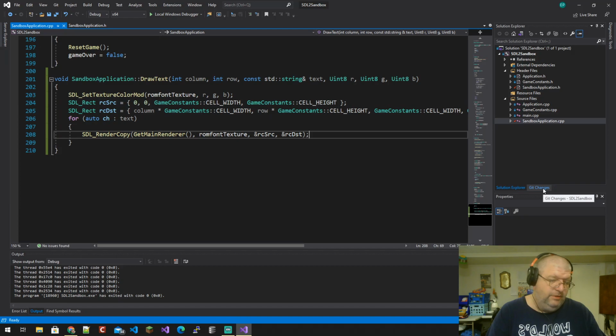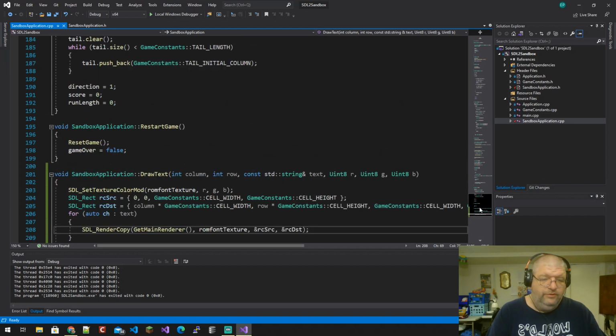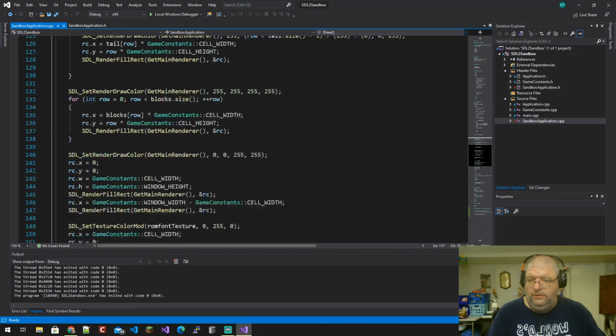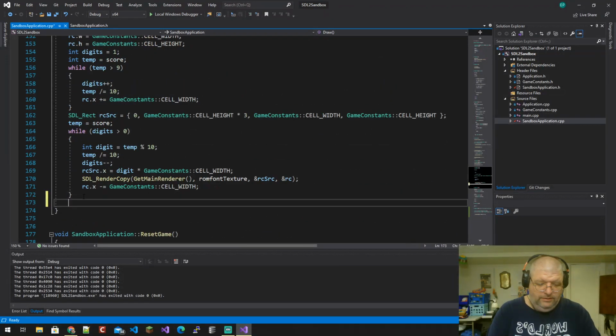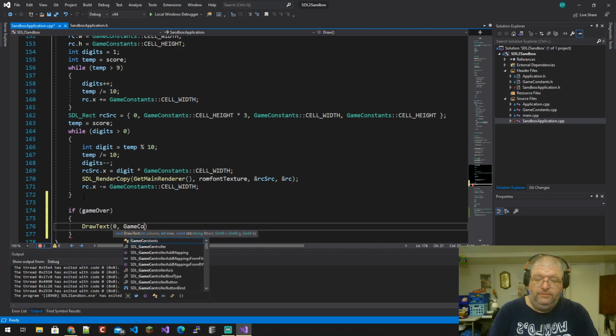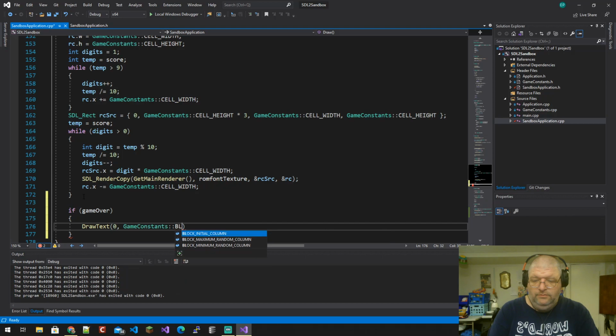So if the game's over, we say press space to start, right? So under the draw function, where's my draw function? It's right here at the end. If game over, then draw text. Zero. So we call it. I have no idea. Start with zero. Game constants board rows minus one. I will say press space to start.